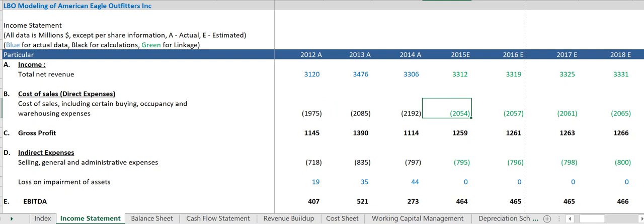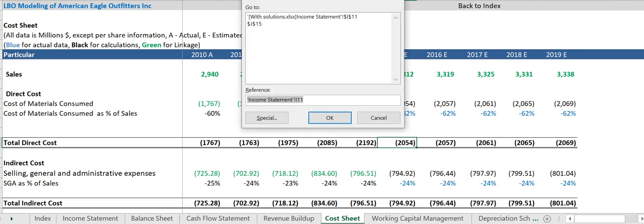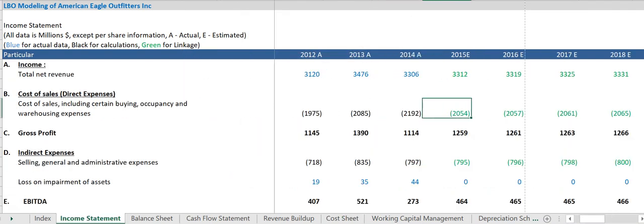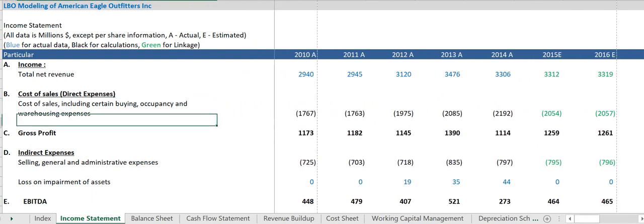To go into this sheet, we press Control and the bracket key, and we come to this sheet. This is the shortcut. If you want to return to the same sheet, we press F5 and OK, and we are back on the same sheet. Now this is the cost of sales.